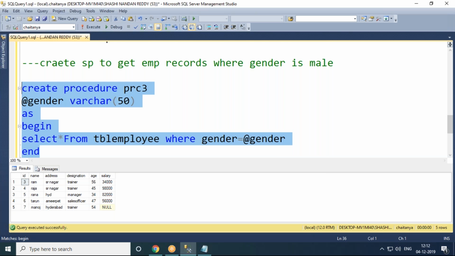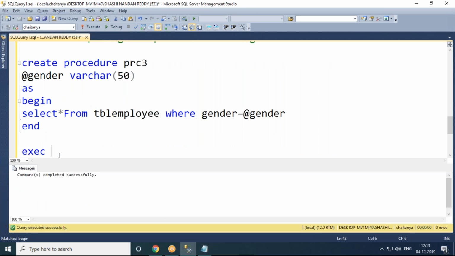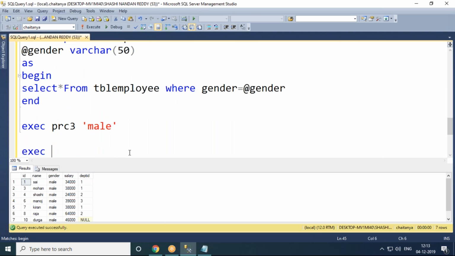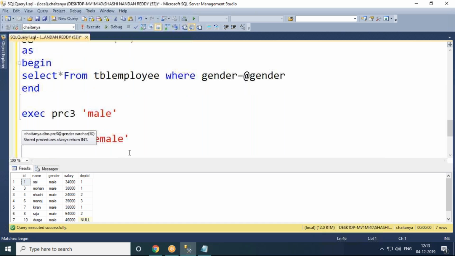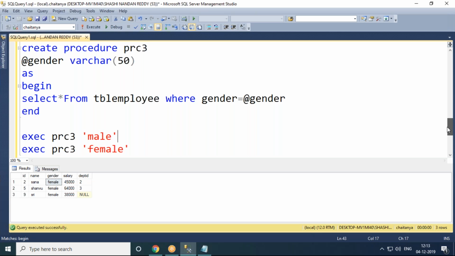Whenever I execute this procedure PRC3, exec PRC3, I have to pass the gender, male or female. Easily, if you want to get male employees, you can get male employees. Or if you want female employees, exec PRC3 and here I am giving female. We get the female employee records. Yes, this is the way to work with a stored procedure with a single parameter.